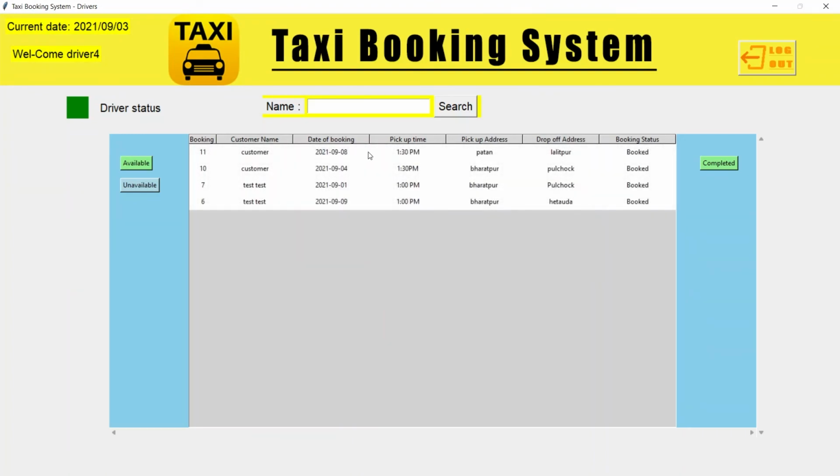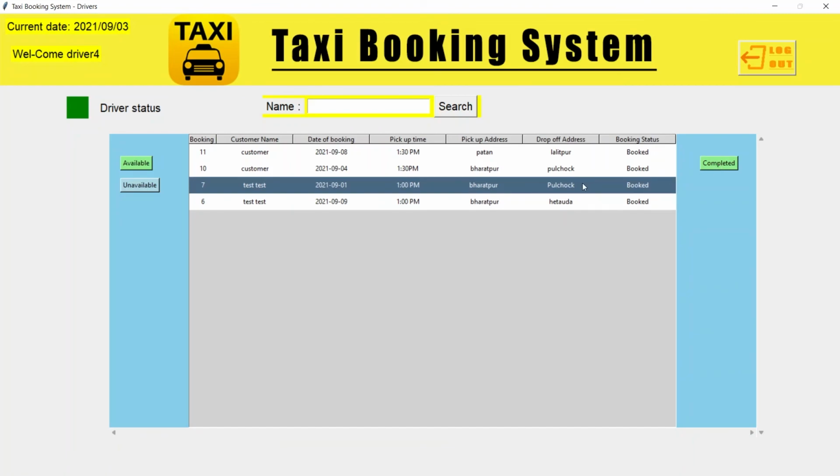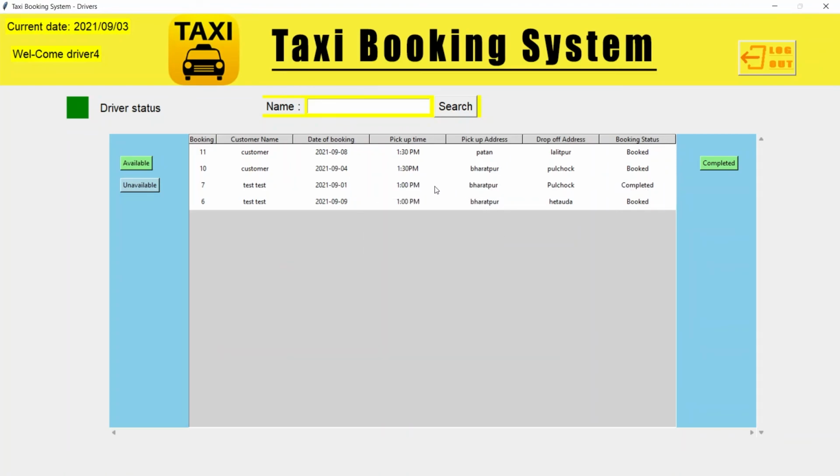Once the trips have been assigned, the driver could view all the trips assigned to him, and the driver could also change his status. If he is unavailable, then he can change it to unavailable, and the driver status turns red, and on clicking available, the driver status turns green. And once the driver has completed the trip, he could select the trip and mark it as completed. So the trip has been marked as completed.